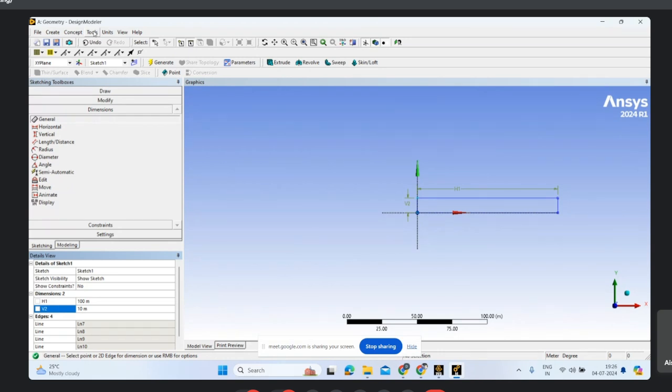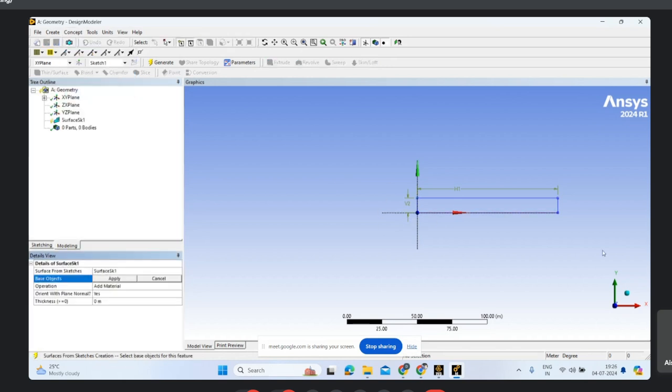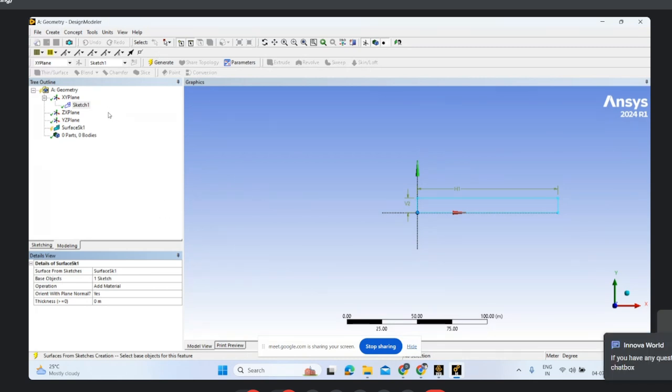So to do that, I go to Concept. In Concept, there are so many options: lines from points, lines from sketches, lines from edges, 3D curve, split edges, surface from edges, surface from sketches. So this one is a sketch. Because I'm drawing everything in the XY plane, I select the sketch and give apply. And in Ansys, one more important thing: whatever you are doing, after doing that, we have to give generate. Okay.